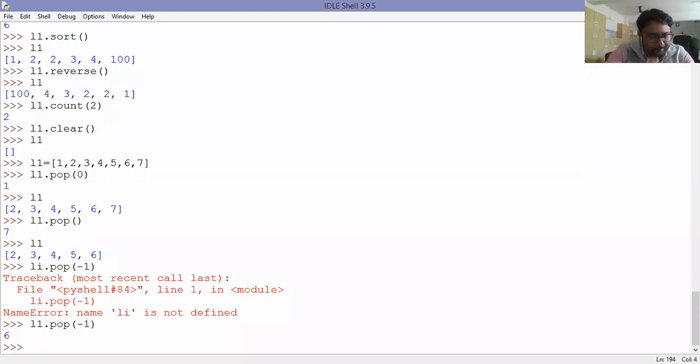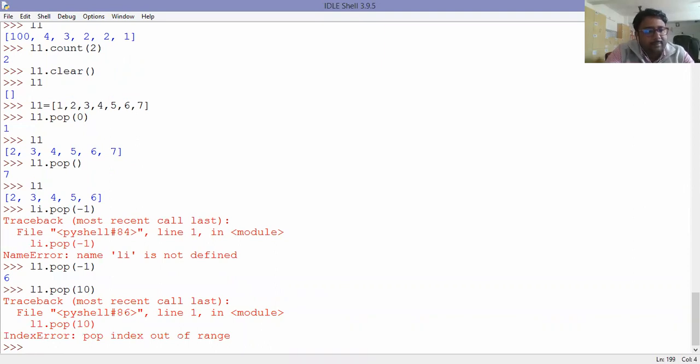Now, if I try to give like this, students, what will happen? L1.pop(10). Index out of range, because we don't have such a number of elements, right?